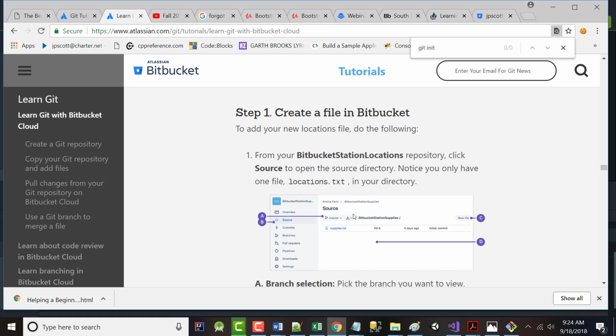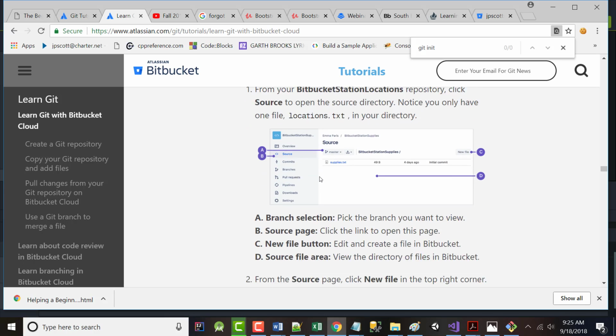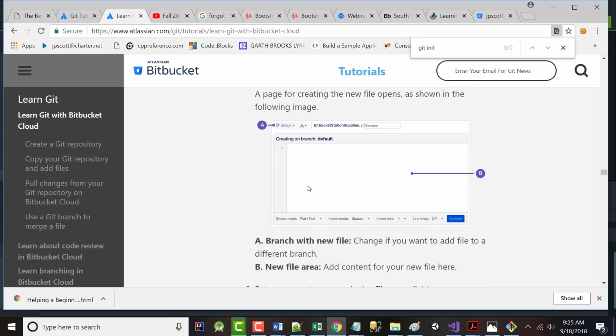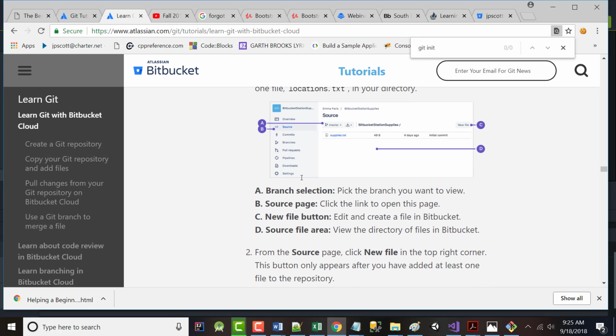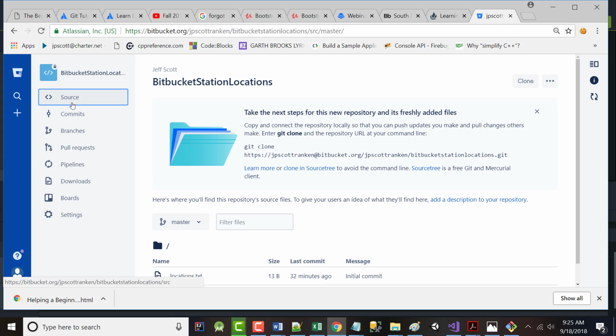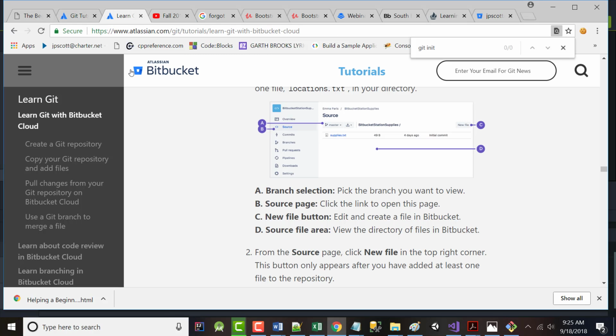Now, it says click source to open this. Notice you only have the one file. When we do this, we are going to make some changes in here. All right? So what they're saying, and this is what I already showed you, was right here. When we clicked on source originally, it's showing you that that's the only file we have. Nothing spectacular there.